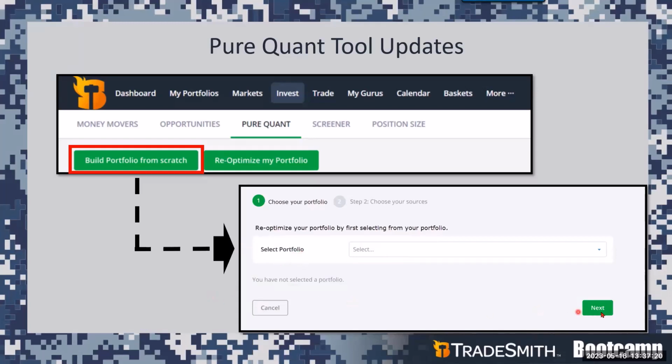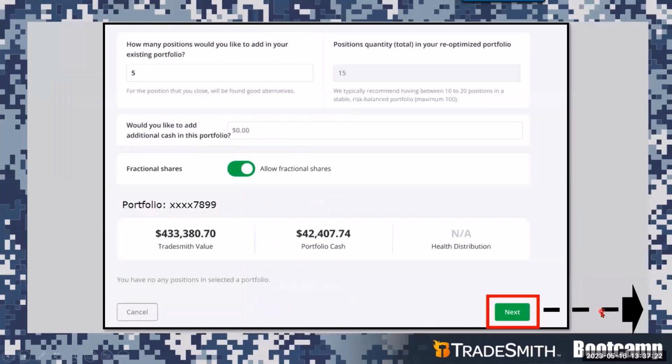So then you'll hit that next button. And then you're going to be prompted to answer the following questions. So you'll say, how many positions would you like to add? Right? So I would type in the 5. And then that tells you the total number of positions. And then you would enter in the amount of additional cash if you want to add any additional cash.